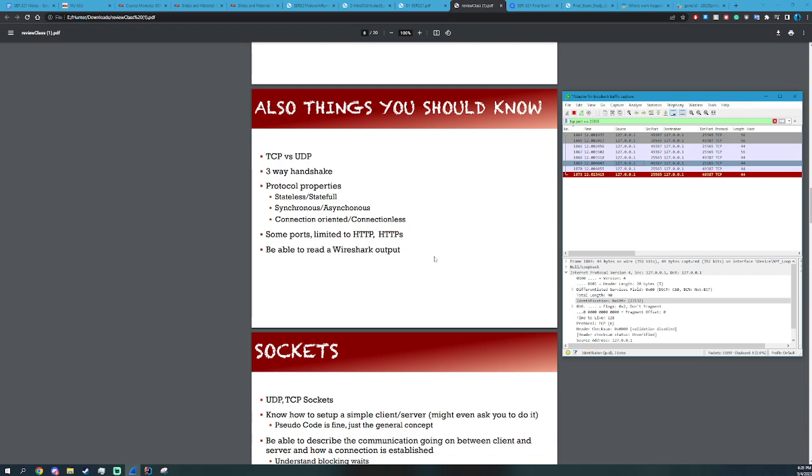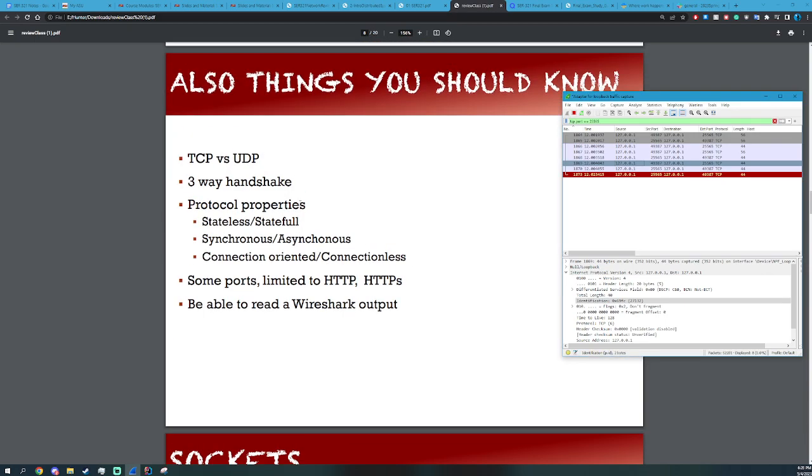Oh, there is good points. When it comes to TCP versus UDP, which one is stateless and which one is stateful?